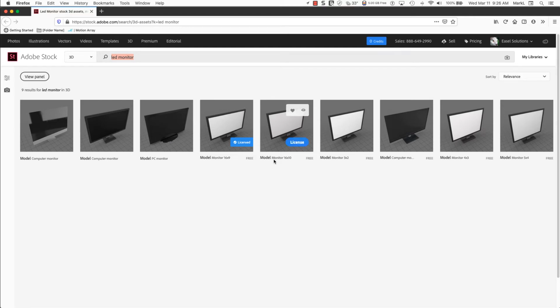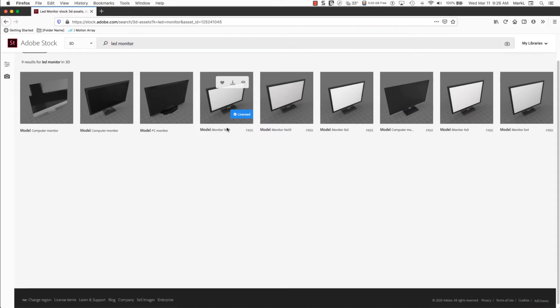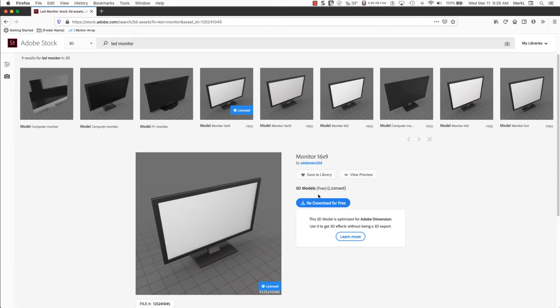So let's say we're going to bring in this 16 by 10. Here's a 16 by 9 monitor. Now it says it's already licensed. That's because I've already downloaded it. But I'm going to show you, if you click on this and say click and download, I'm going to go ahead.